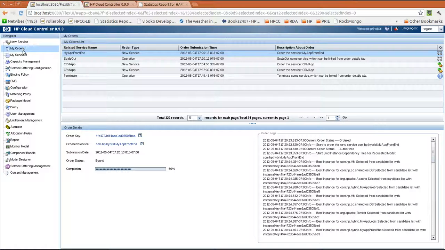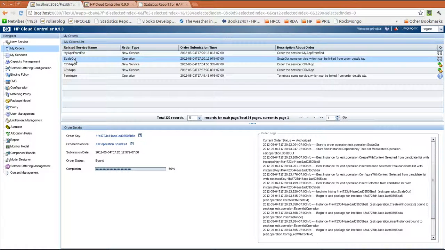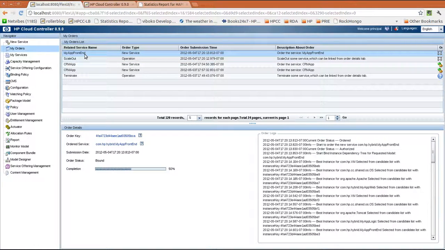We can follow the scale out operation. You can see the scale out operation has been ordered, and as a result of that, an instance of my app frontend has also been ordered. So we'll track that, and see what that creates. So we can see that the MyApp frontend has now been installed, which basically means that the Apache and the Tomcat node have been created on Amazon, and the software has been installed. And now it's actually reconfiguring the different parts of the software, along with very soon the load balancer to be reconfigured.